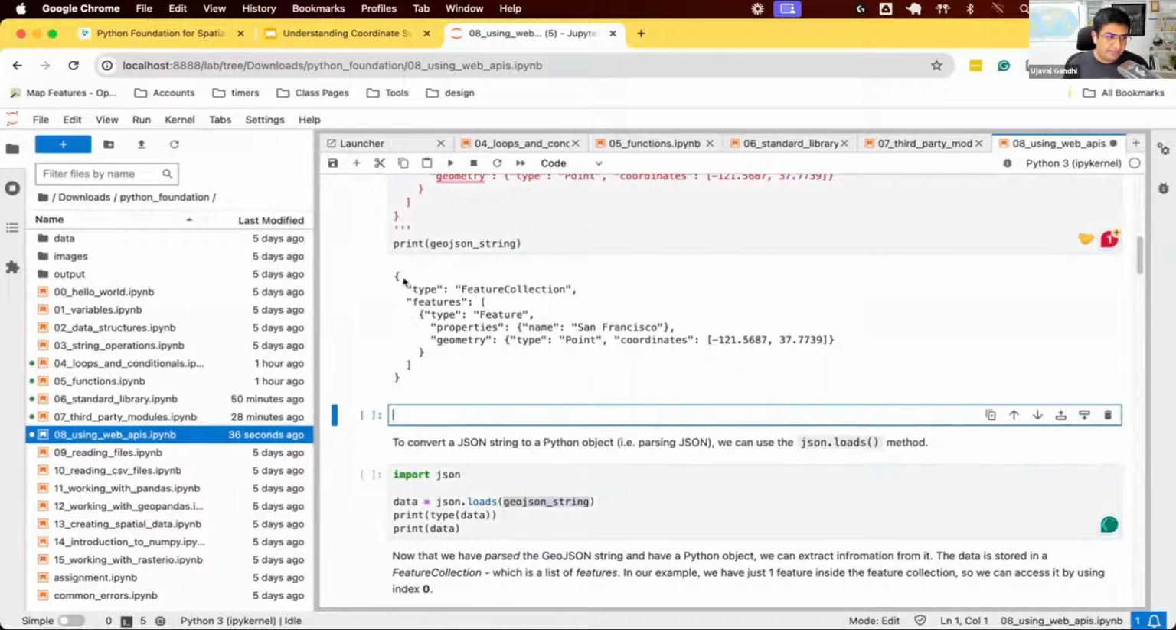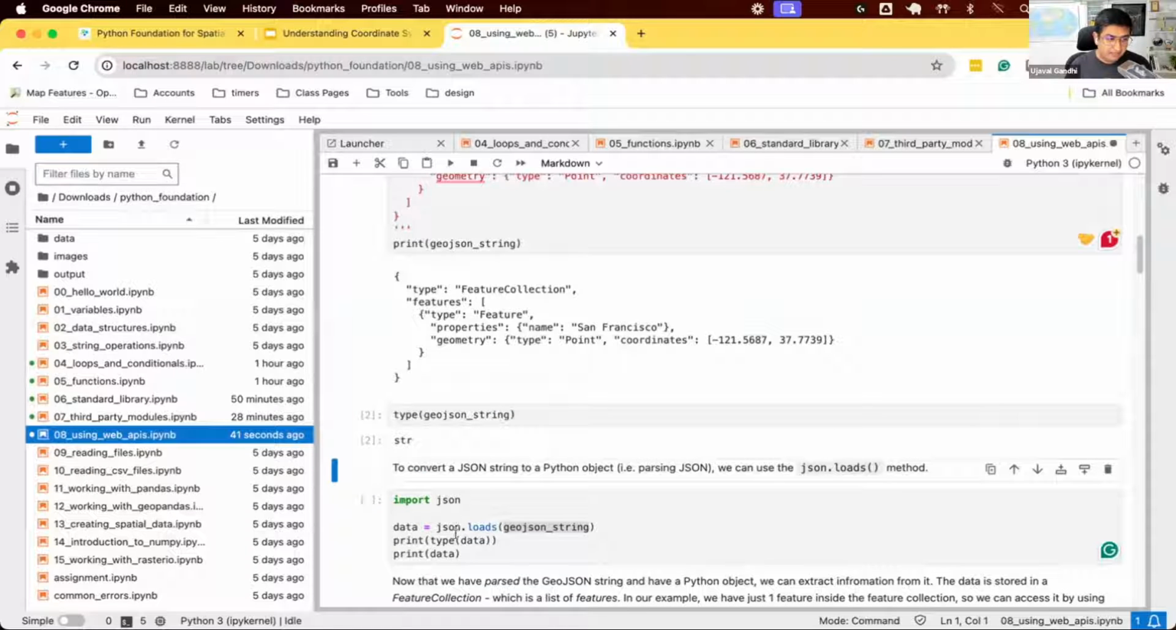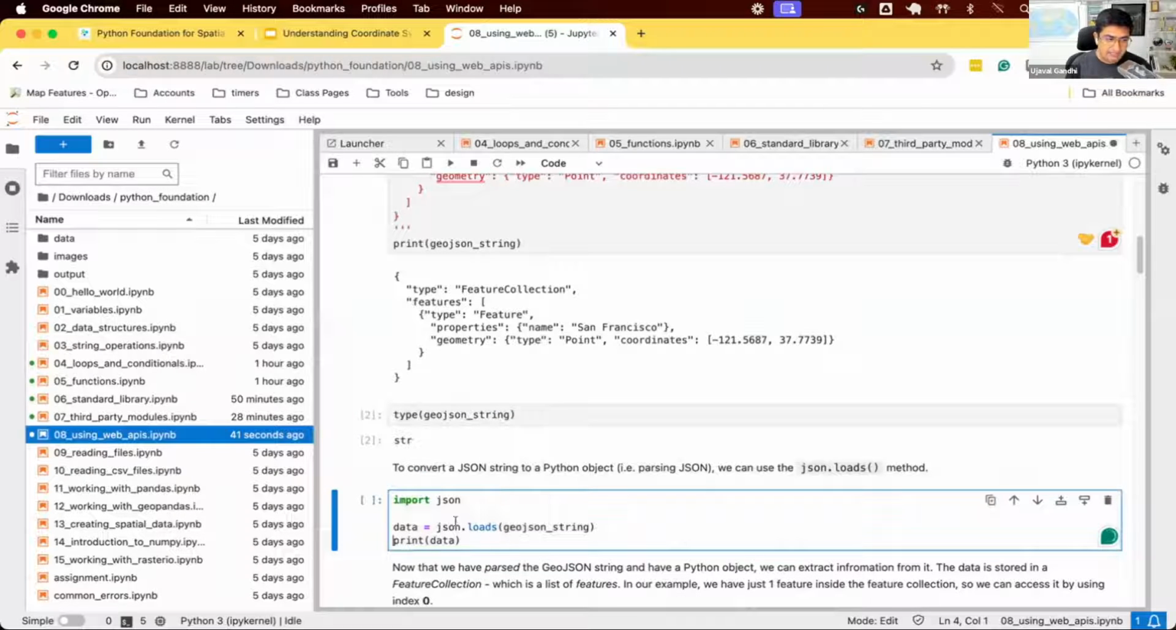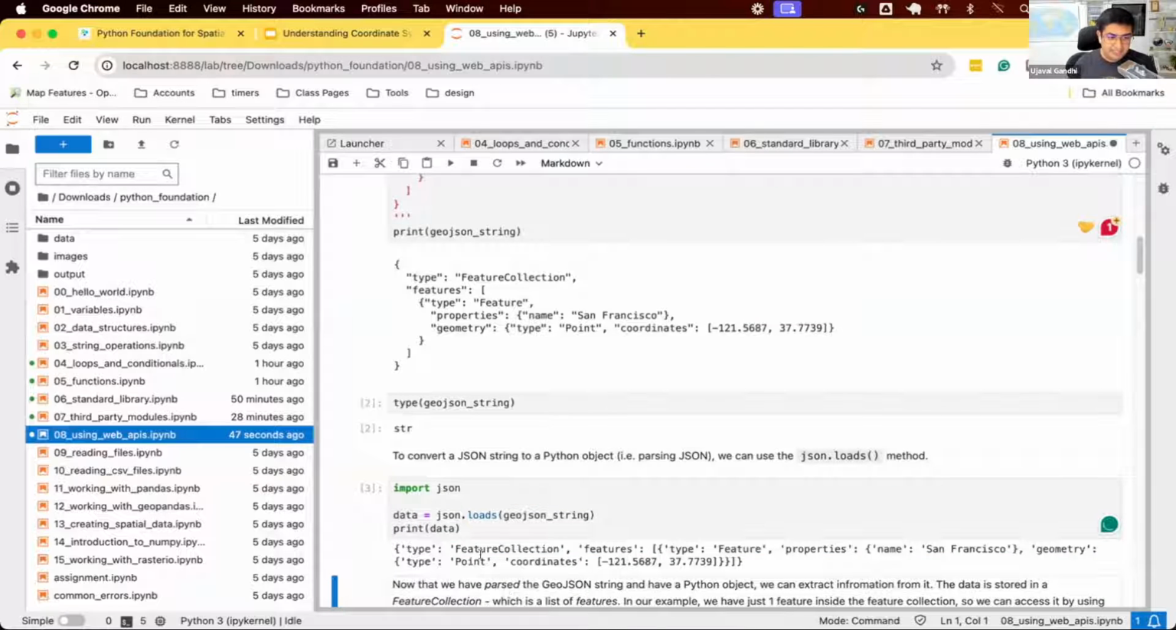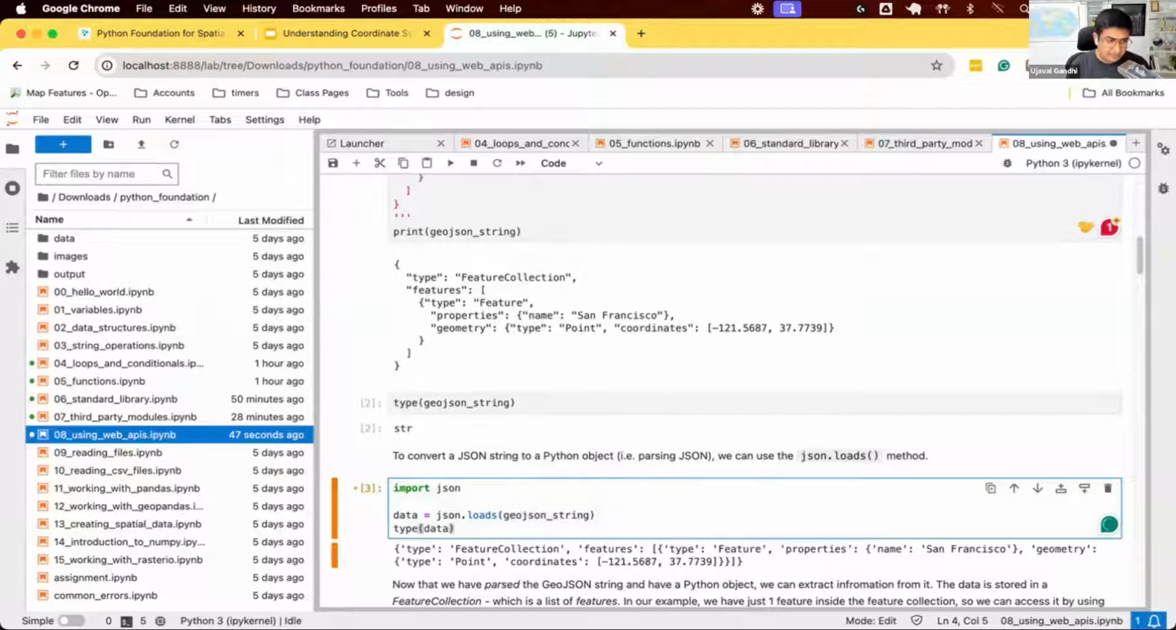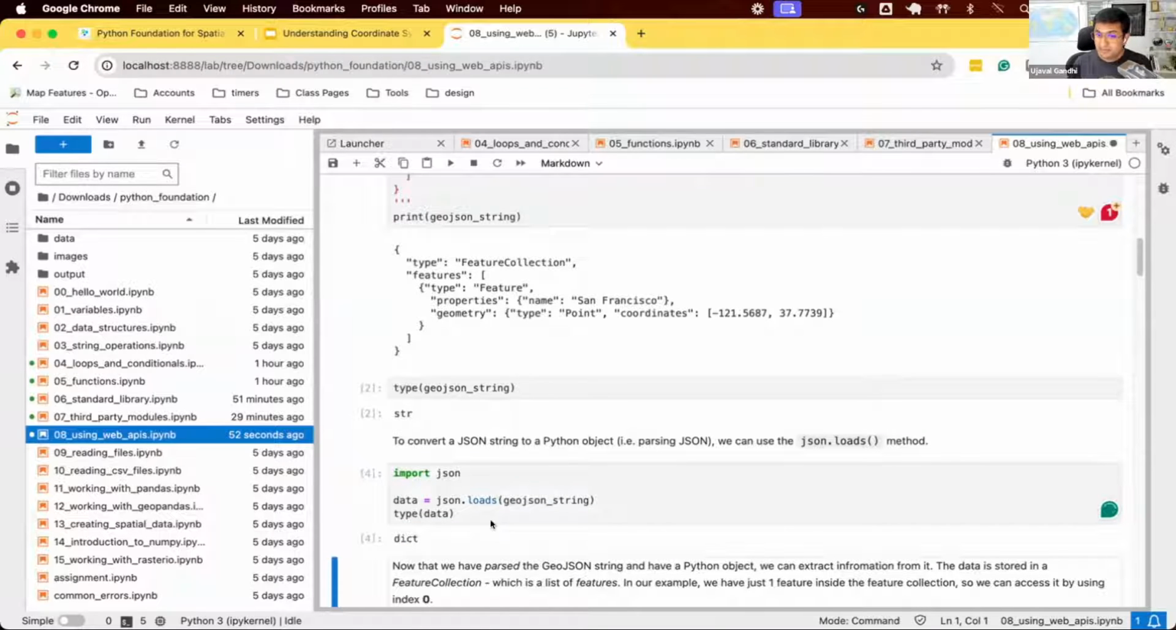So if I ask what is the type of this GeoJSON string, you can see it's a string. Once I convert it using the json module, you'll see that my data becomes a dictionary. So I took a string, which is a very complex looking thing. The built-in json module will take any valid JSON text and convert it to a dictionary. And once we have a dictionary, you can just extract stuff.